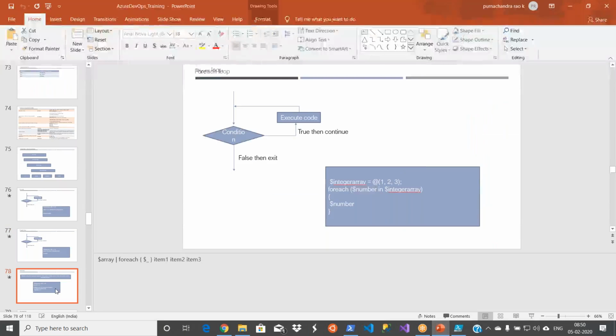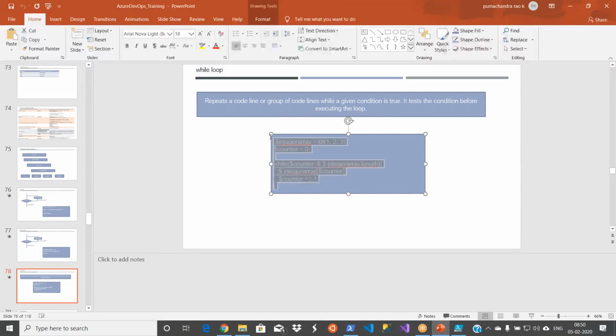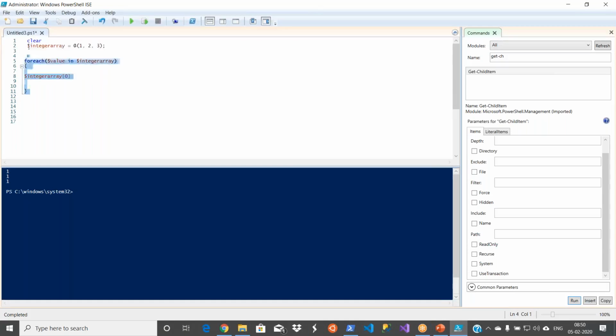And the next one I would like to show is the while loop. This is also for looping purposes. In a for loop, your condition has to be successful, then only it will come inside. A while loop also works the same way, but your declaration is a little different. Let me take this example. As I said, it tests the condition before executing the loop. Let me delete till this point.